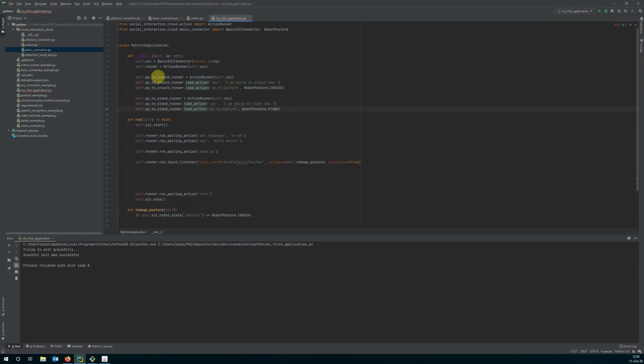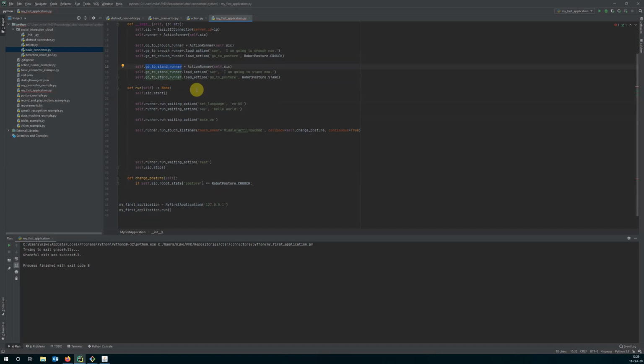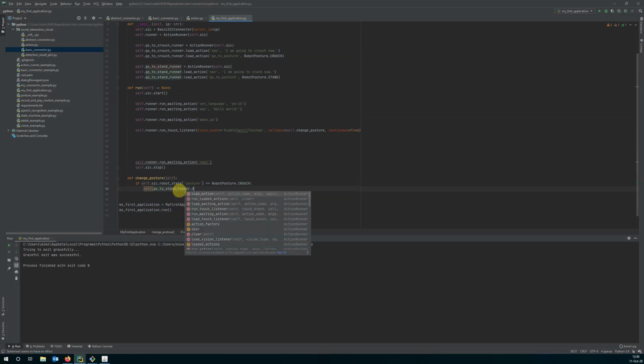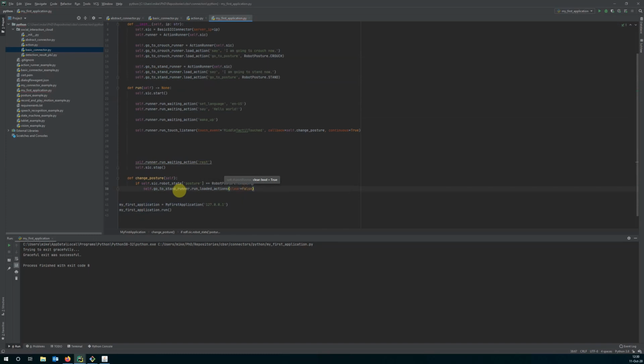And these will be, whenever we run this go to crouch runner or go to stand runner, it will run these in parallel. So now we can actually do that here. So if it's crouched, we want to make it stand. So I will run the go to stand runner. I will run the loaded actions, but important here is that we change clear to false, because we will use this repeatedly, so we don't want to clear it and keep it active.